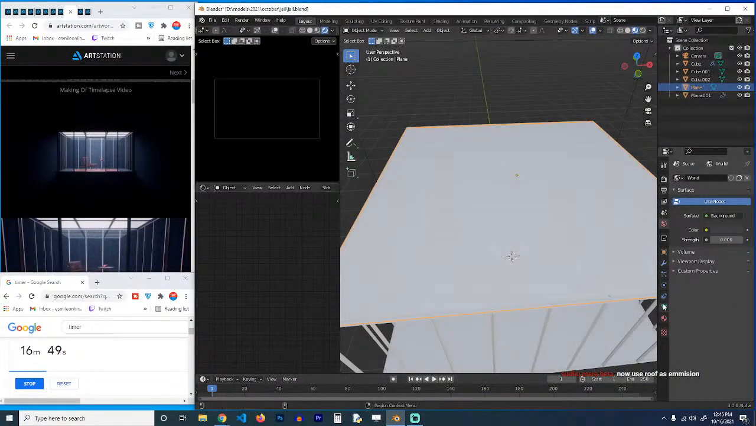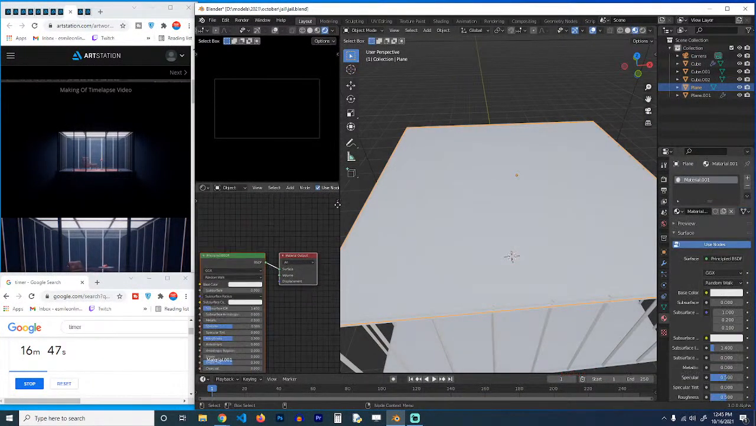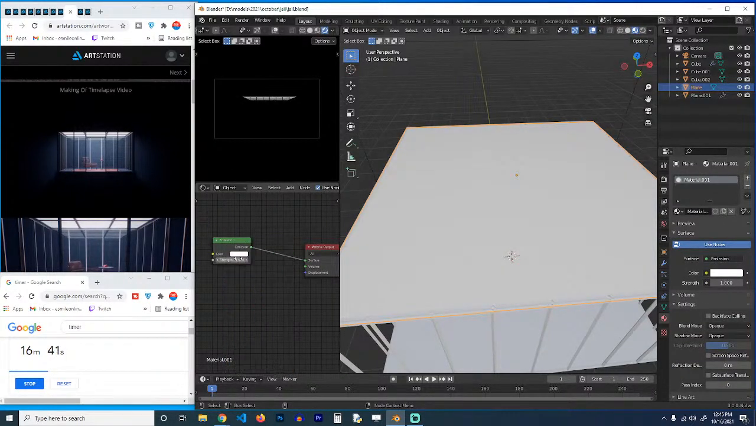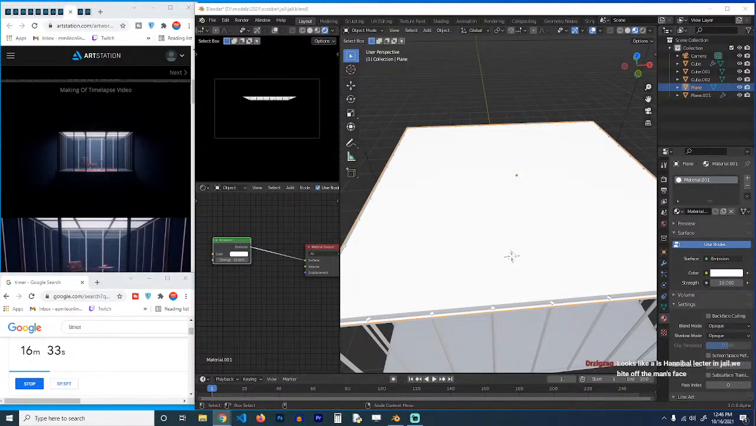So if we just use an emission shader on this, shader, emission, it's just going to give us a look like that. Looks like Hannibal Lecter in jail, where he bites off another man's face.